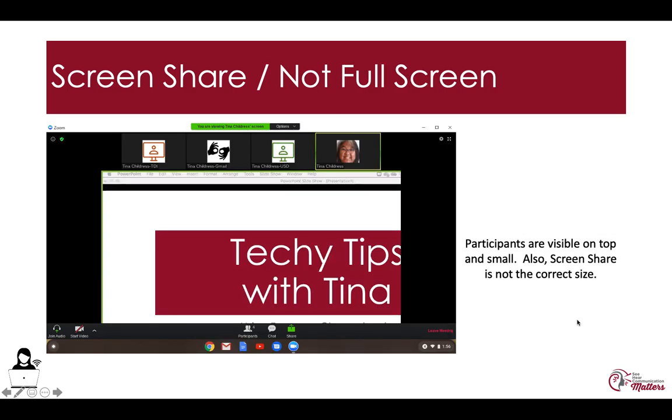So what happens if you get out of full screen? And this is a little bit weird. I'm not sure why this happens. When I was on my Chromebook viewing the screen share and I exited full screen, all the participants ended up in this top window. And then this weird thing happened with the screen share where the size was not right.